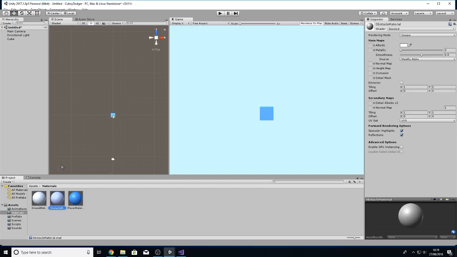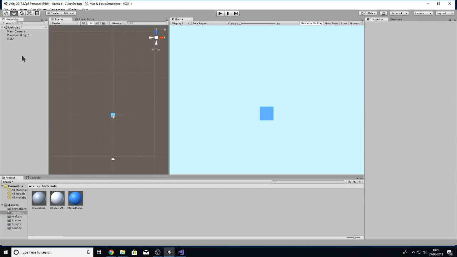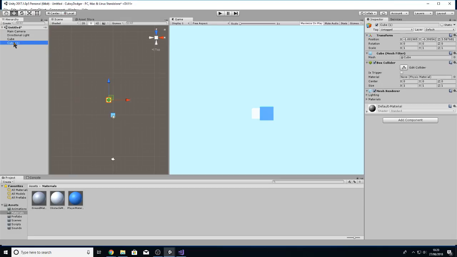So the ground material for now, I don't know, just make it off white or something to contrast a bit. So now I'm going to make another cube. I'm cooking dinner at the same time, by the way. Call this ground.